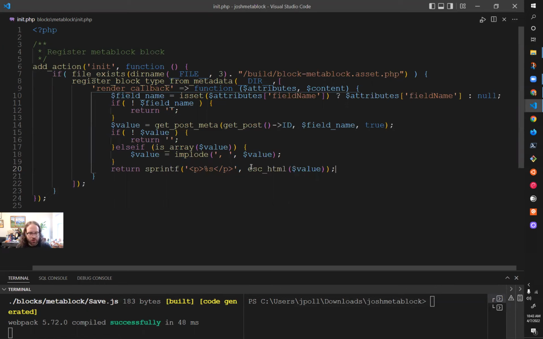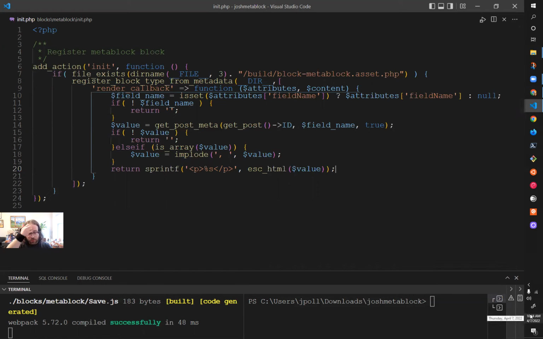The problem here is that we don't have anything saved for the field name because I didn't register the meta field. So I'm not really sure what else to do, and I only had 20-30 minutes for this. So I have most of the plugin done.